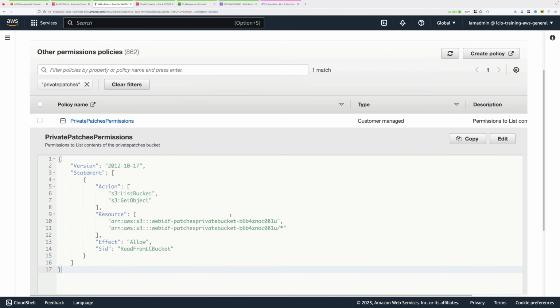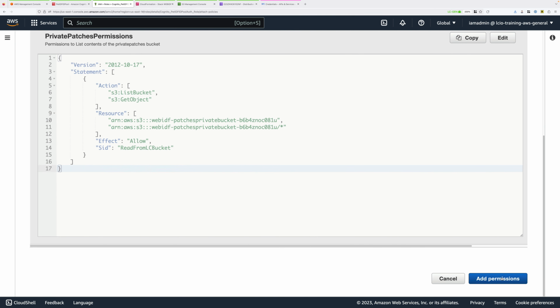It just grants list bucket and get object permissions on the web IDF-patches private bucket. And this is the private bucket that contains the sensitive pictures of Patches the Wondercat. So we're going to attach this policy to this role, and this will mean that our serverless application is able to access this bucket. So check the box next to this managed policy and click on Add Permissions.